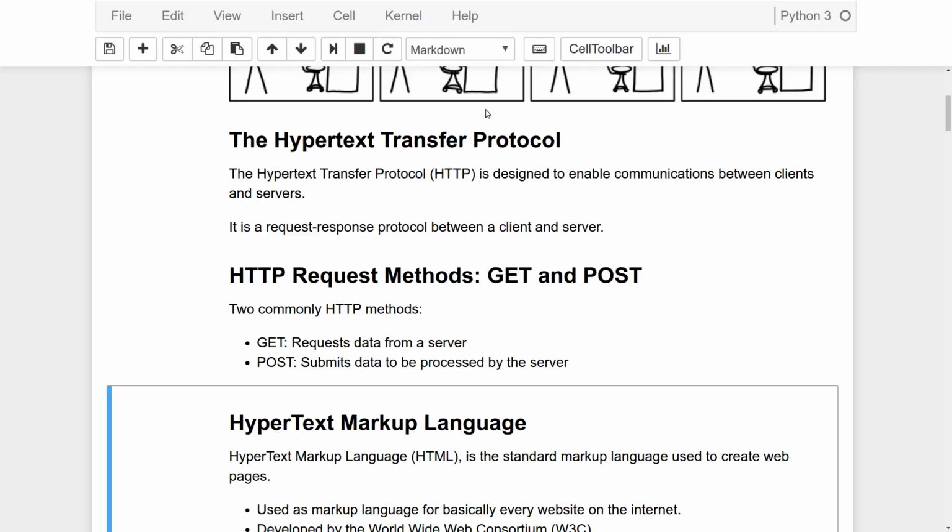The second type of request is a POST request. The POST request is used whenever you submit data from your client to be processed on the server. For example, if you want to send some money from your online banking account, and you type in the amount of money that you want to send, as soon as you click the submit button, that sends a POST request to the server. So this is a different type of request, and we need to differentiate the two.